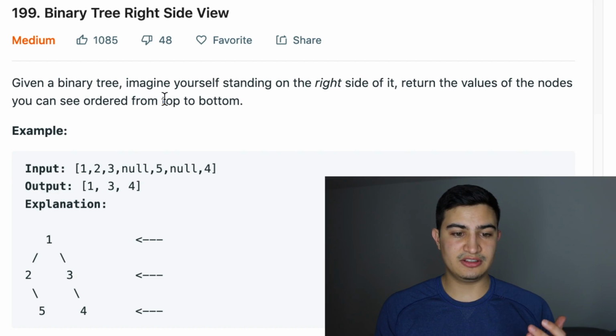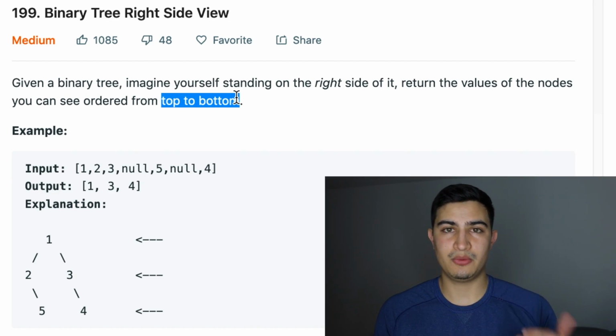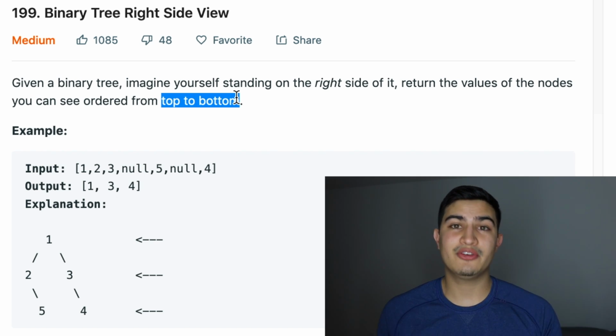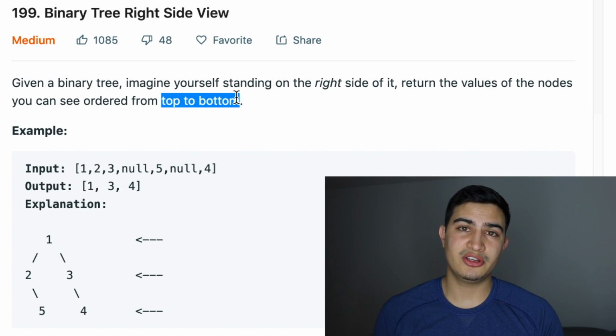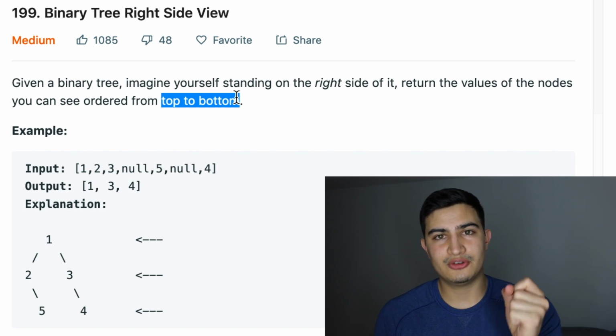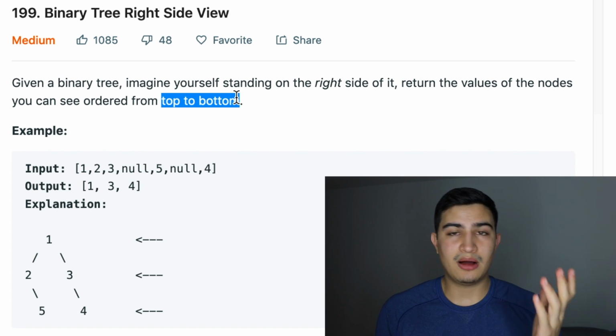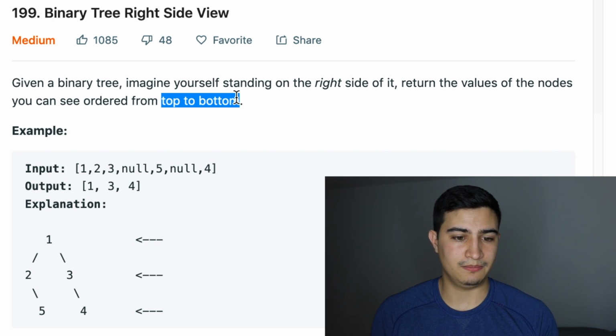So this problem explicitly tells us from top to bottom, we need to process these elements. So if you ever hear a phrase like that, that's a really, really good indication that you probably need to use BFS or breadth first search. So that's the first thing that we're going to hold on to. We probably need a breadth first search to solve this problem.